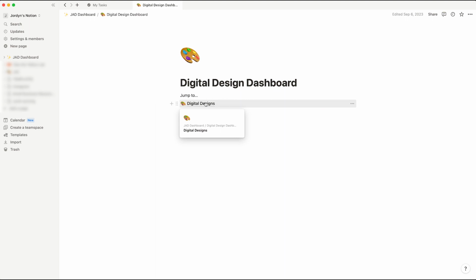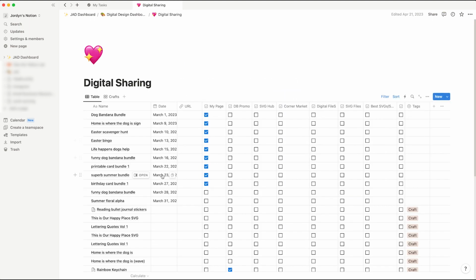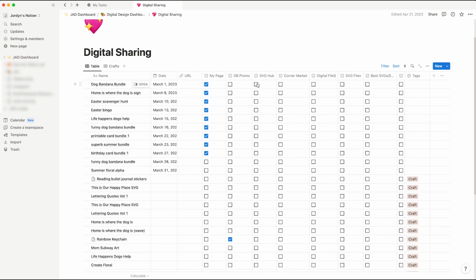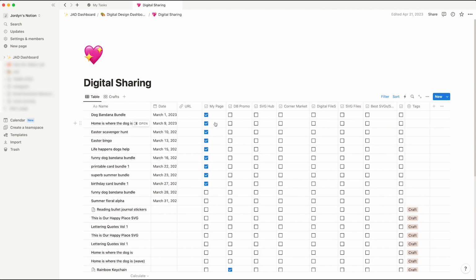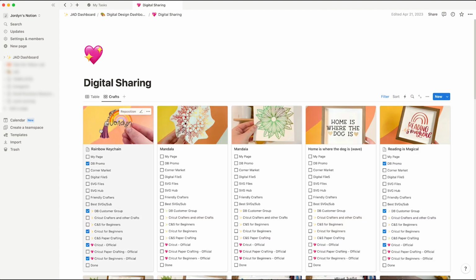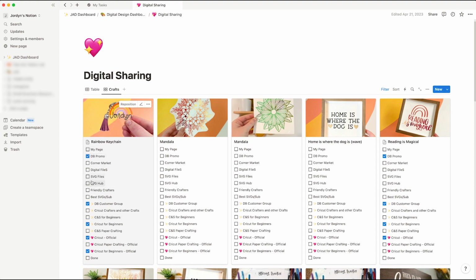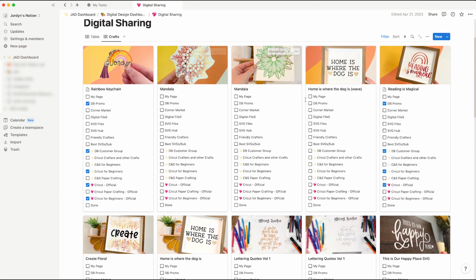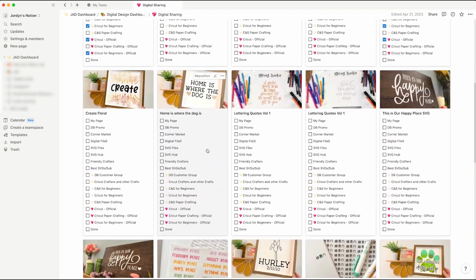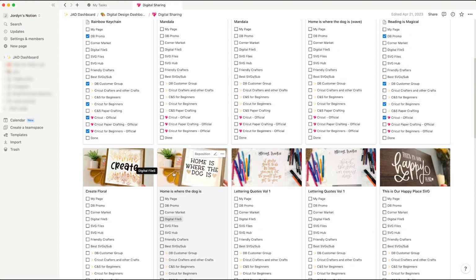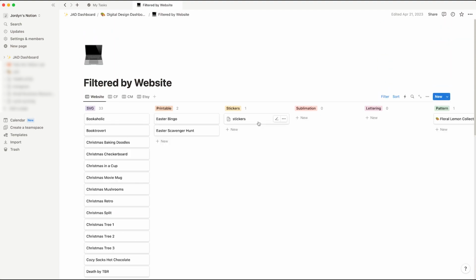So I had a database for digital designs. I would also sometimes share things to different Facebook groups, and I would mark it off once they were done because I would forget which group I've shared to, and I didn't want to bombard every single group and share it all at once. This was how I was keeping track of that. I also have it in a view like this where I can just come down and check off the list, which I found to be super helpful. I don't use any of this anymore, but this is a good way to organize things if you are sharing in multiple groups. I also had that same content filtered by website.